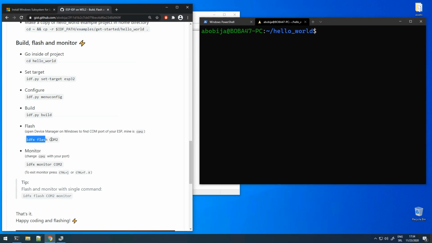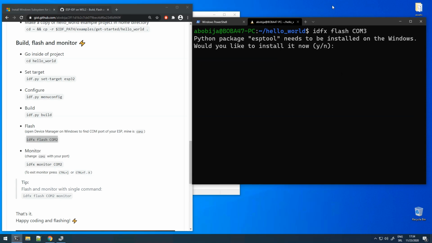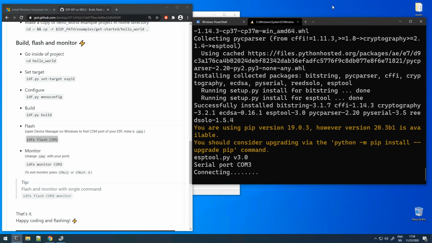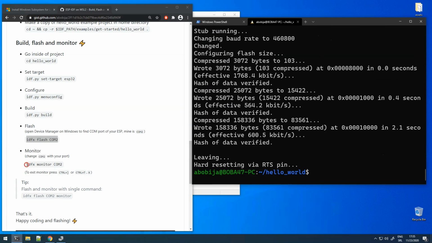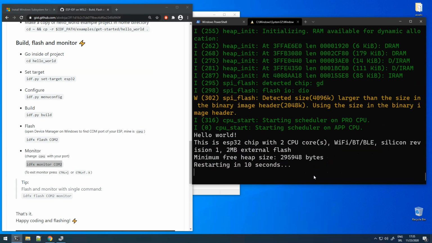Okay, now when we know that our port is COM3, we can go and execute idfx flash COM3. If we get prompted to install esptool, just type Y and press Enter. This will be done just once. Flashing is done, and now we can monitor our app by executing the idfx monitor command.